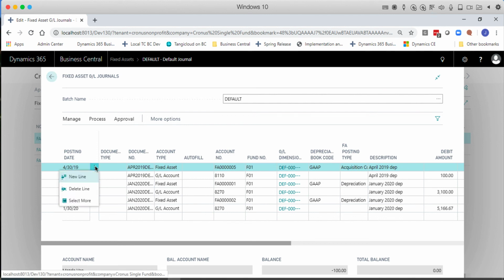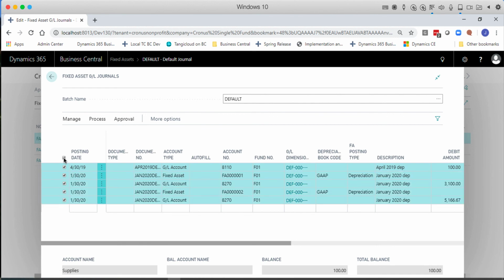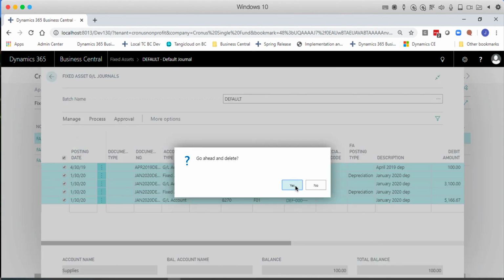I'm going to delete these because I really don't want to accidentally run a depreciation for several years at once in our demo system. So let's just select these lines and go ahead and delete them out of the journal so nobody accidentally posts them.